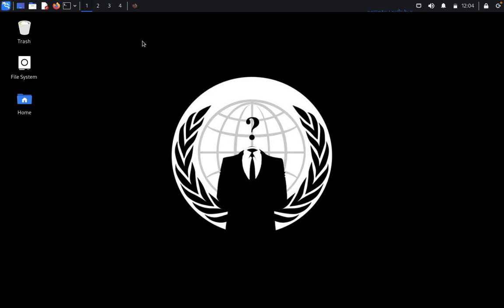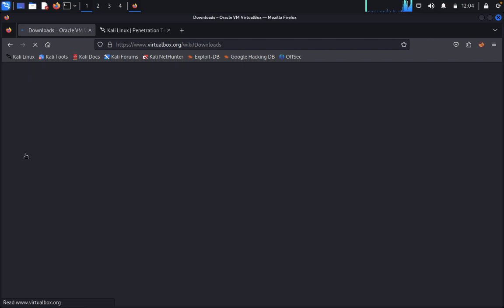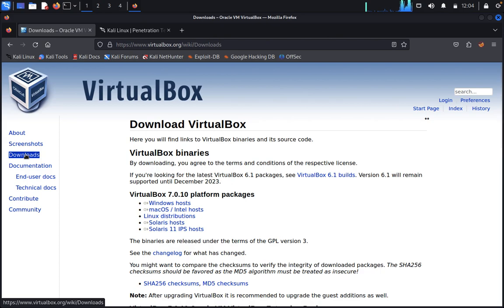First of all, you need to open Firefox. You need to download VirtualBox. In VirtualBox, click on downloads. Based on your operating system, you can download: if you use Windows, you can download that; if you use macOS, you can download that; if you use Linux or a distribution, you can use the Linux one; if you use Solaris or many other things, you can use those.